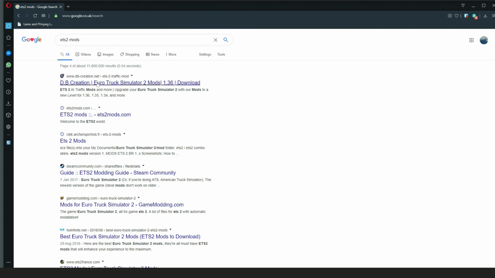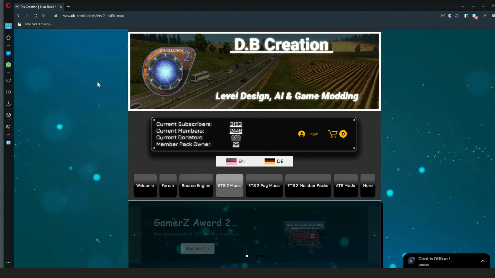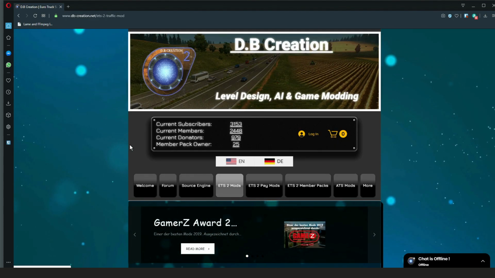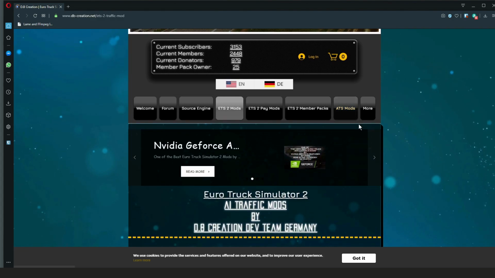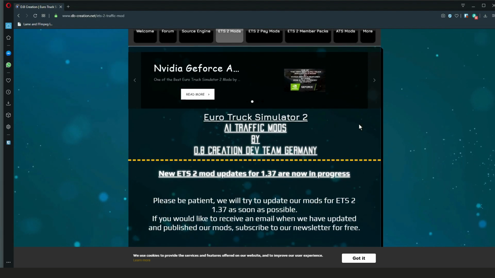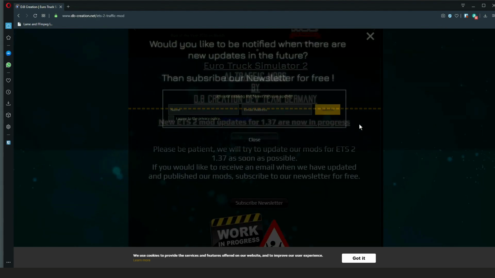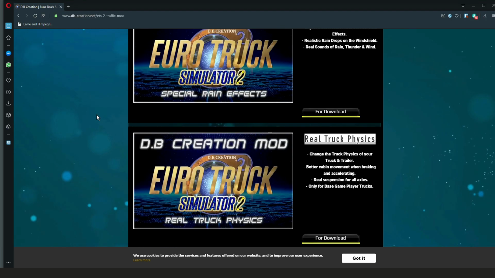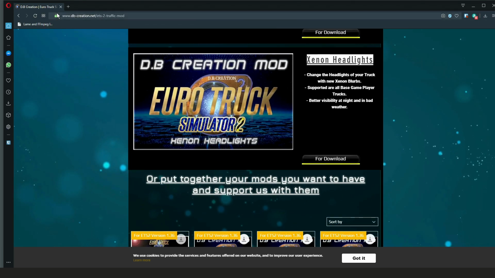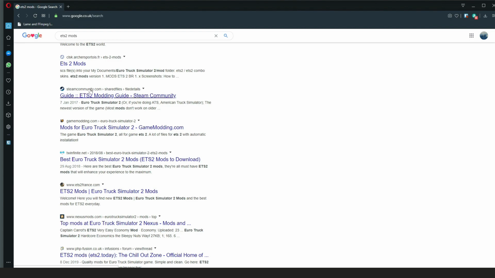dbcreation.net. These guys make some really good mods. You usually have to, you can see, subscribe, become a member. So I'm not going to become a member at the moment, but their traffic intensity pack is good. Rain effects, you can see there's some good ones there. This is a good place I recommend for people that are new to modding, is to come across to the Steam community where we went on. People will tell you there's some good things.